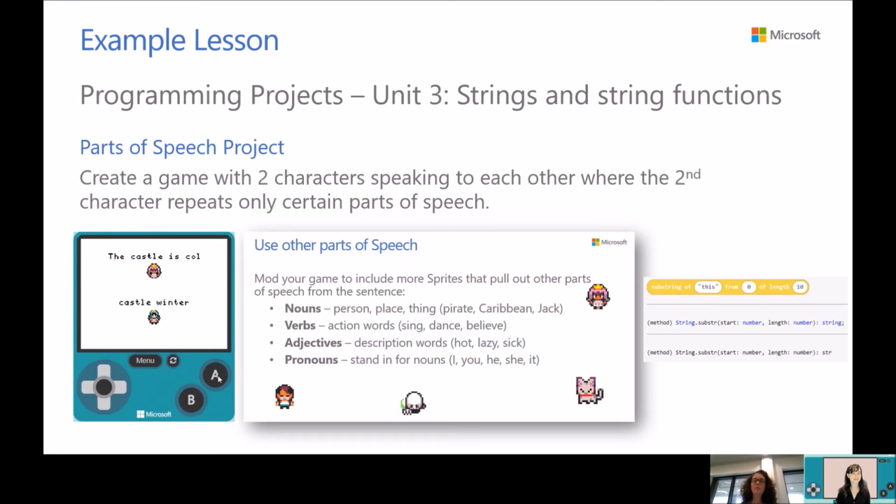And then, of course, there are programming units, which the kids love. Here's an example of one in Unit 3 where we're learning about strings and string functions, substring and concatenation. In the parts of speech project, they create a game with two characters speaking to each other, where the second character repeats only certain parts of the speech. So not only are we getting a language arts lesson in there, but of course we're also practicing those different tools and elements that they're learning. Yeah.